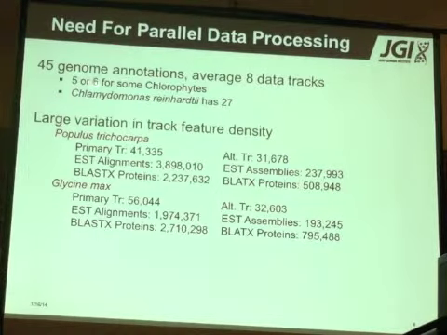So at the low end, for some of the simpler annotation data for the chlorophytes, it's only 5 or 6 tracks. But for example, Chlamydomonas has a lot of additional support tracks, as well as alignments of prior annotations, since that community is very particular about being able to search for ancestral gene names. That has 27 tracks.